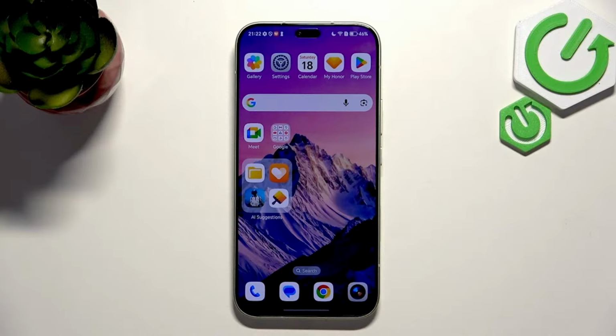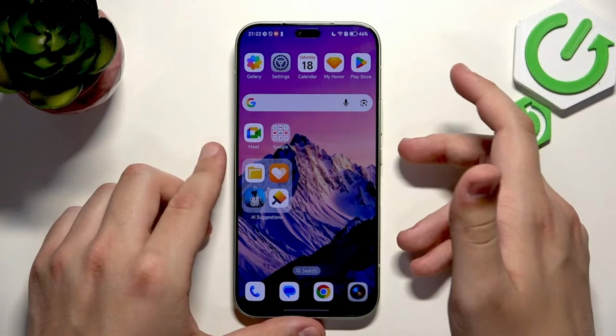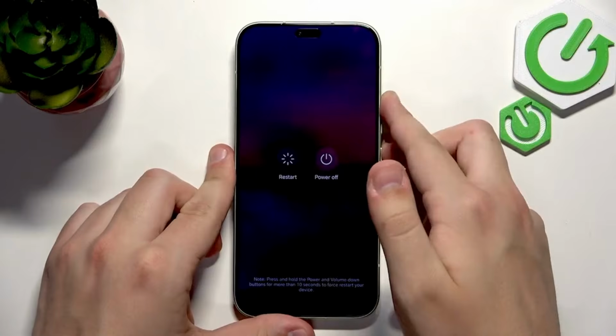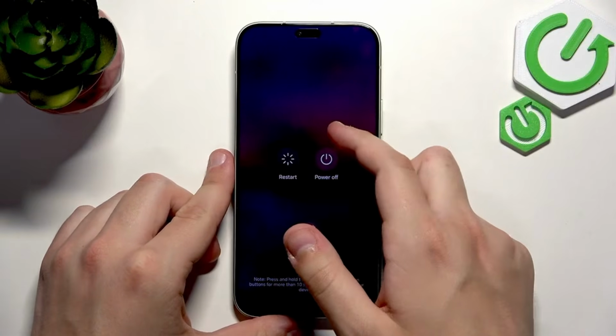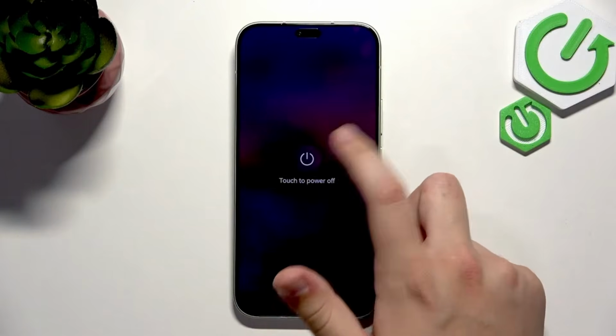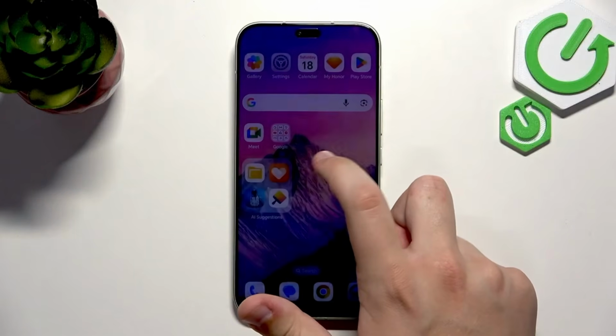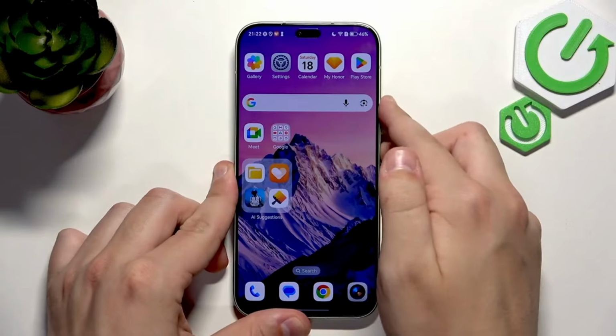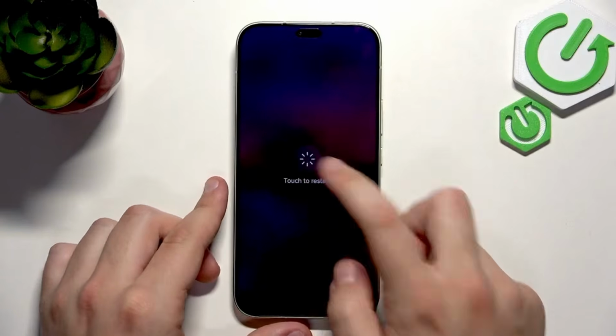Now, if your microphone is not working, what you guys want to do is simply go over, press the power button and the volume up button. Now, what you guys want to do is go over and tap on the restart right here. So we're going to quickly tap on the restart. Let me quickly do that again. We're going to tap on the restart. We're going to tap again to restart the phone. And now it is restarting. So I'll see you guys in a second once it's done.